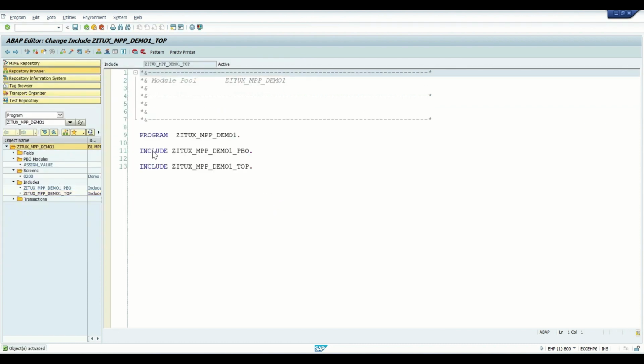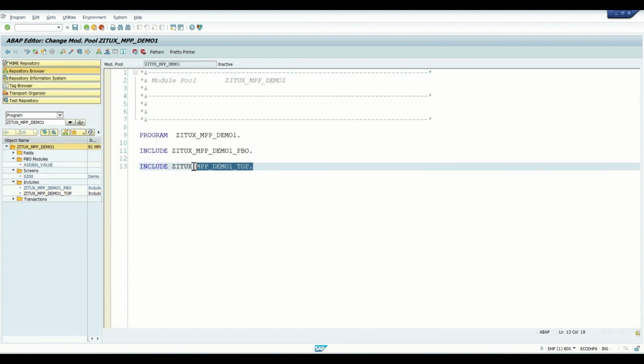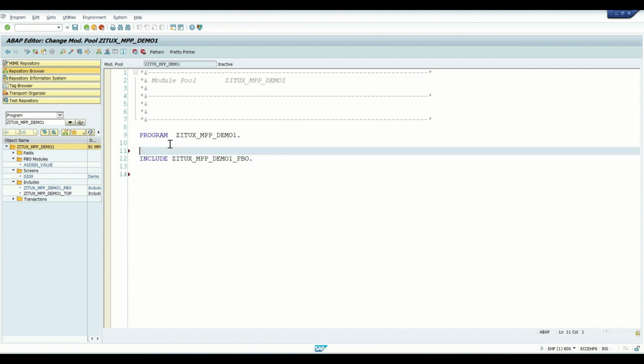Good. Now all you have to do is make this include the top. Okay, because we created it later. The first thing you should create is the top include actually. That is why it went down. So you can manually also make it appear at the top.